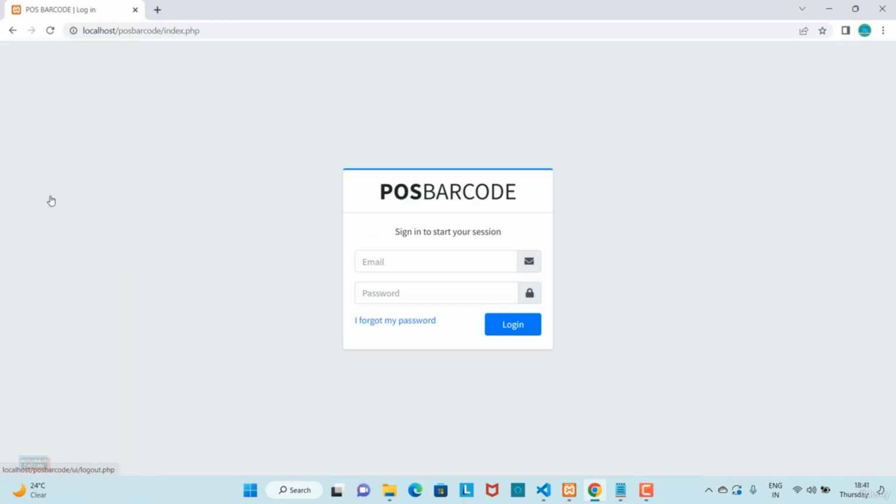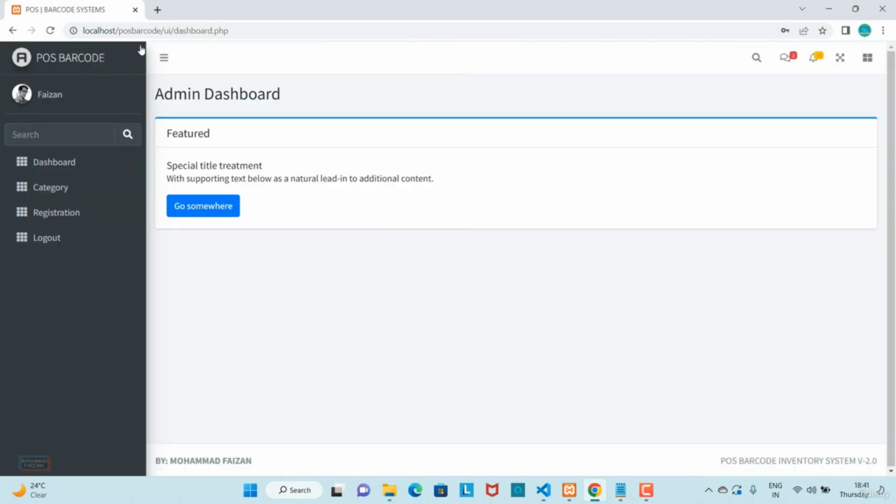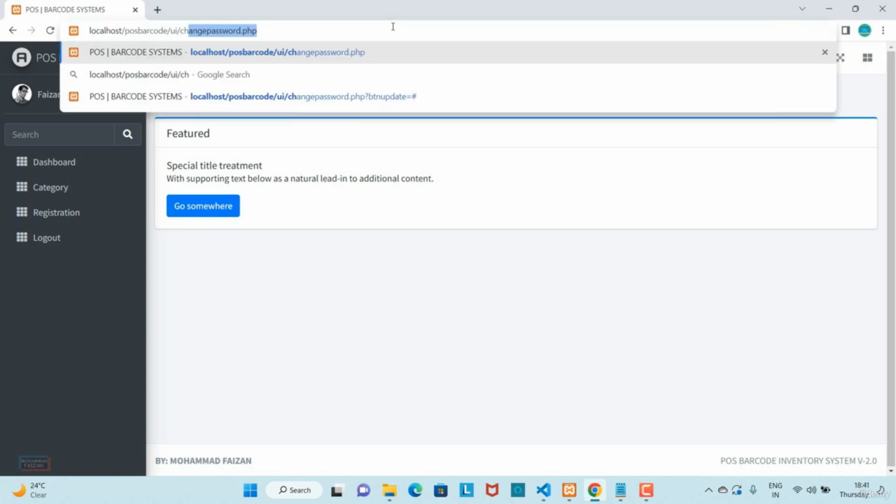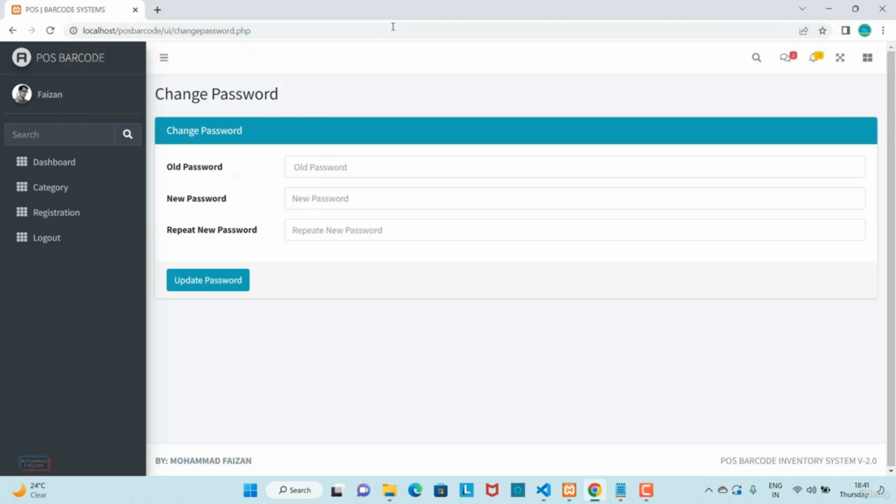Let me log out and log in from the admin account and give the password here, and now let's access the change password file. Perfect. You can see here we have accessed the header.php file using the admin account. So our code is working perfectly.